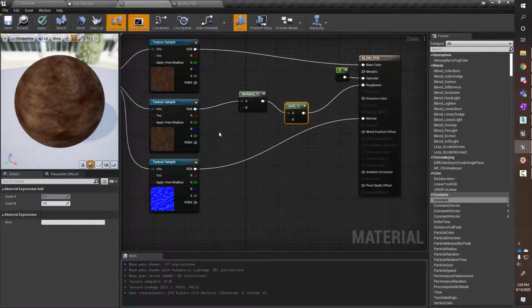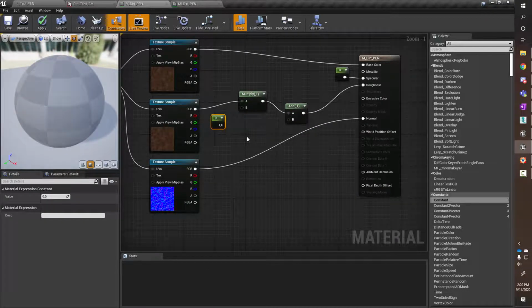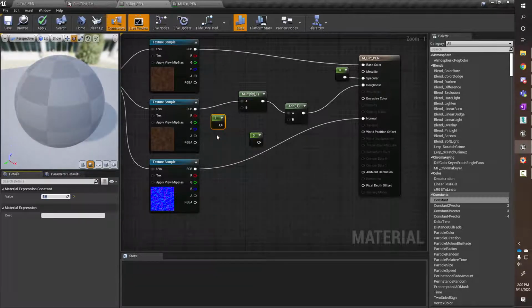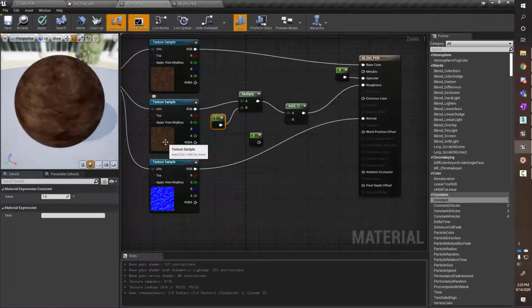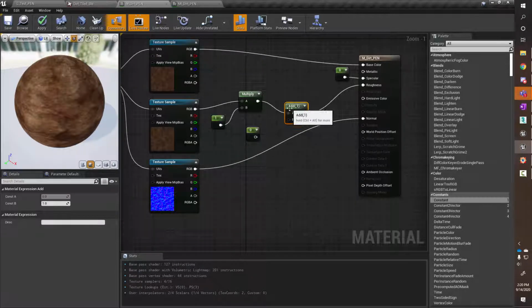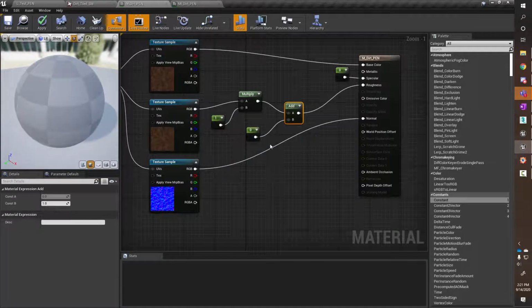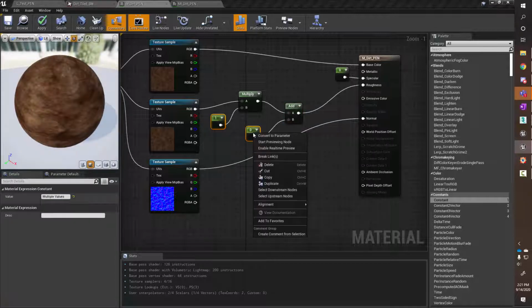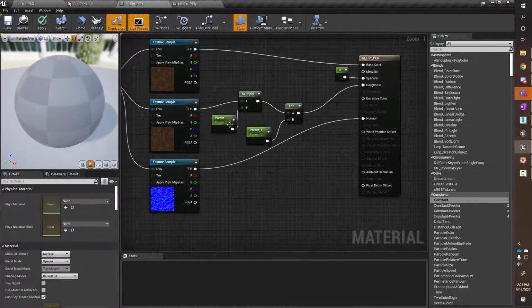I'm going to need two inputs, so I'm going to create two of these. The multiply should start with a value of 1, so it doesn't change anything. 1 times whatever the value is will be whatever the value is. The add, we don't want it to change anything, so we're going to add 0 to it by default. Fair enough. So I'm going to pick both of these and convert to parameter.